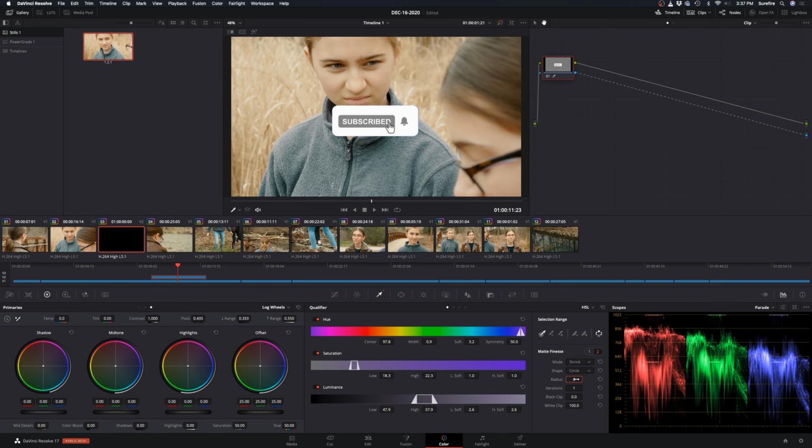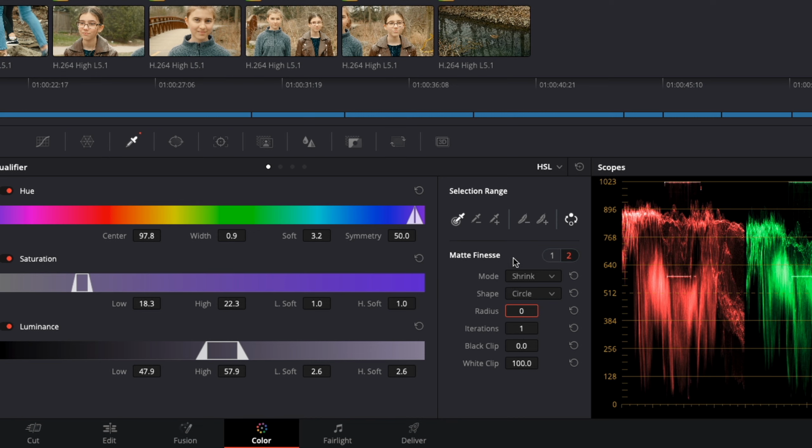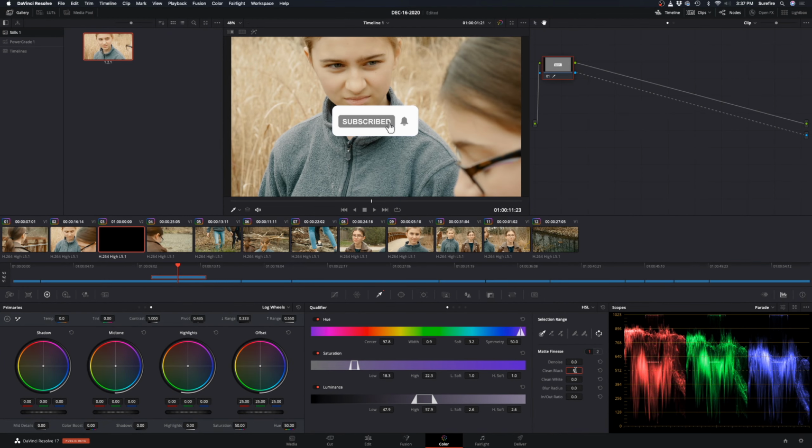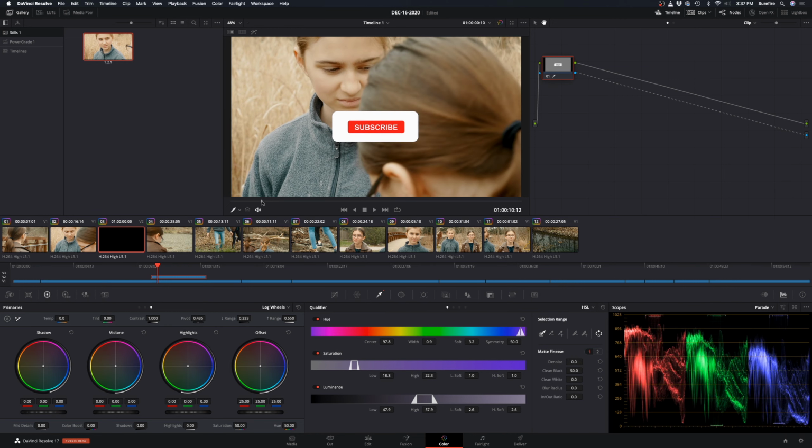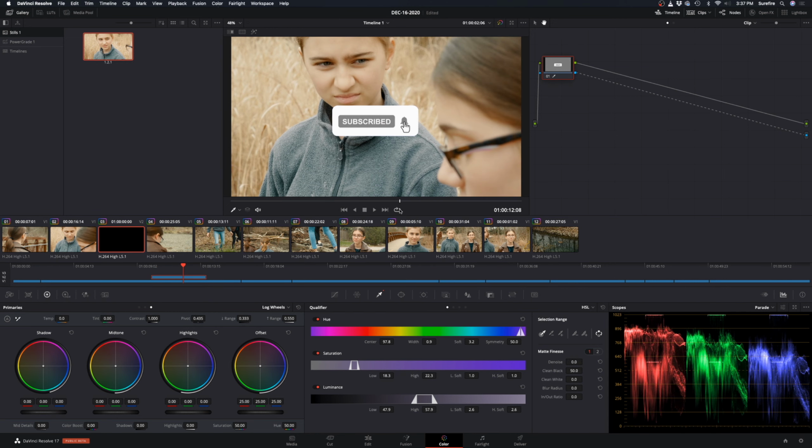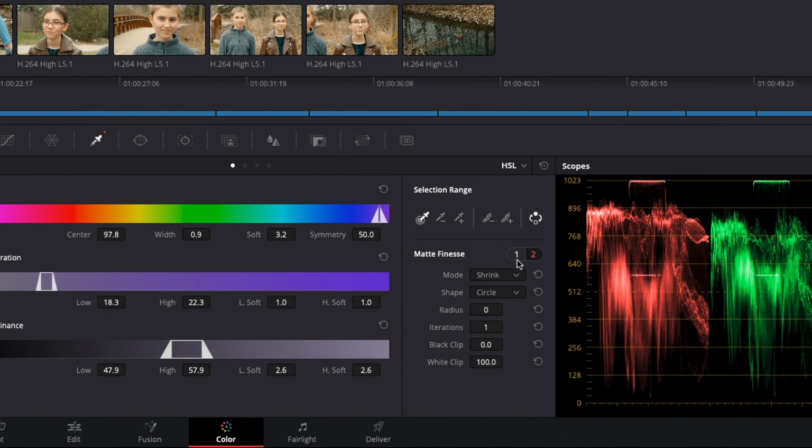So there's a couple ways we can get rid of that, and that's with anything that you chroma key. So in the matte finesse, a lot of times cleaning up the black will do it. So if I do like 25, see even 25, maybe even 50 might do it. Just look at the whole animation, or 100 for that matter. That is one option. The other thing you can do in addition to that, or only this, is by adding something to the radius here.